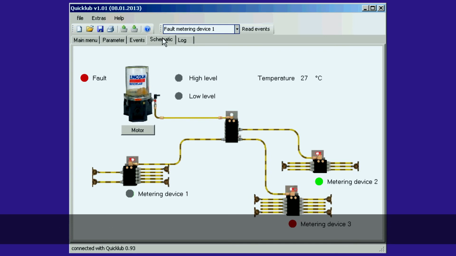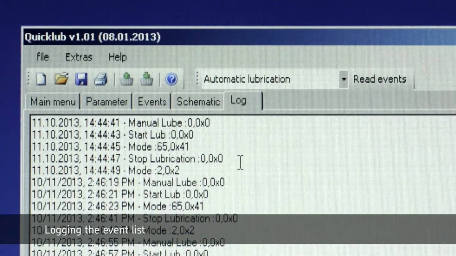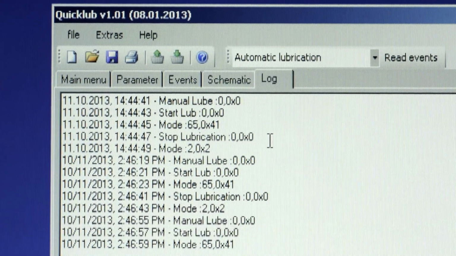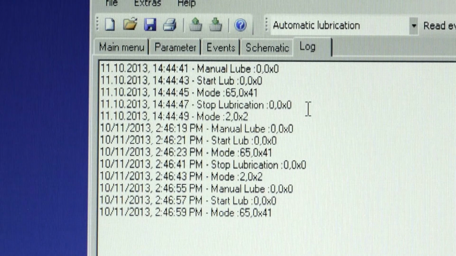All events and operating statuses on the lubrication system are recorded under Log. This function is available for as long as the pump is connected to the computer. Sporadic errors can thus be easily detected, localized, and corrected.